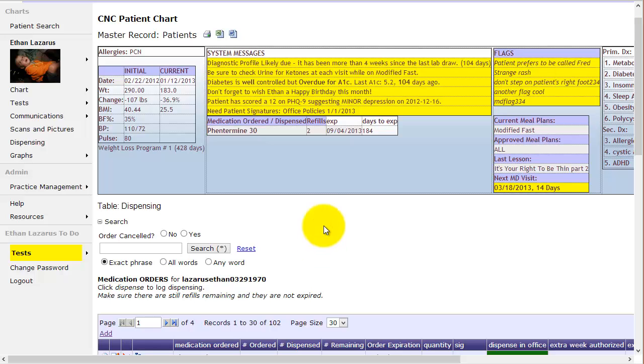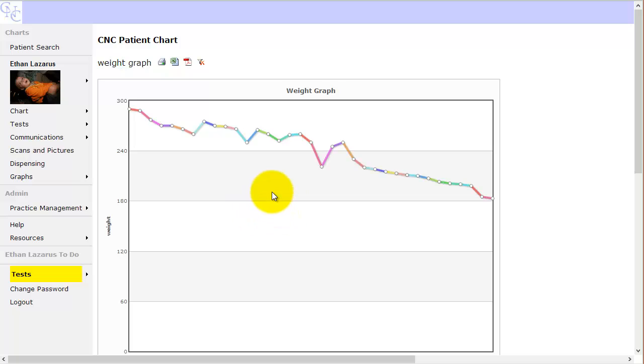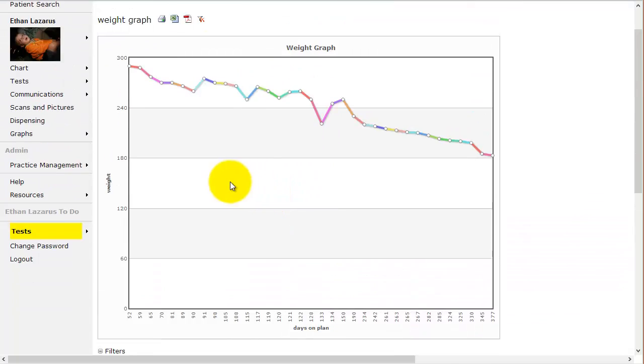-1 means they don't have any refills left, or it's red if it expired. So really a full-featured dispensing module that you could use to dispense in the office, or you could use to track drugs like Qsymia, where you might want them to show up in this section. And then graphs are very similar to the graphing section that I showed you in the patient portal. So you can graph just about anything.